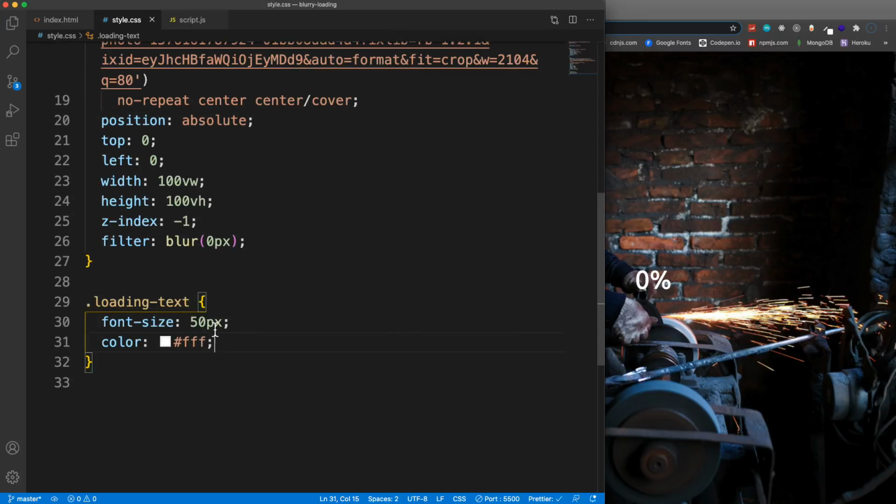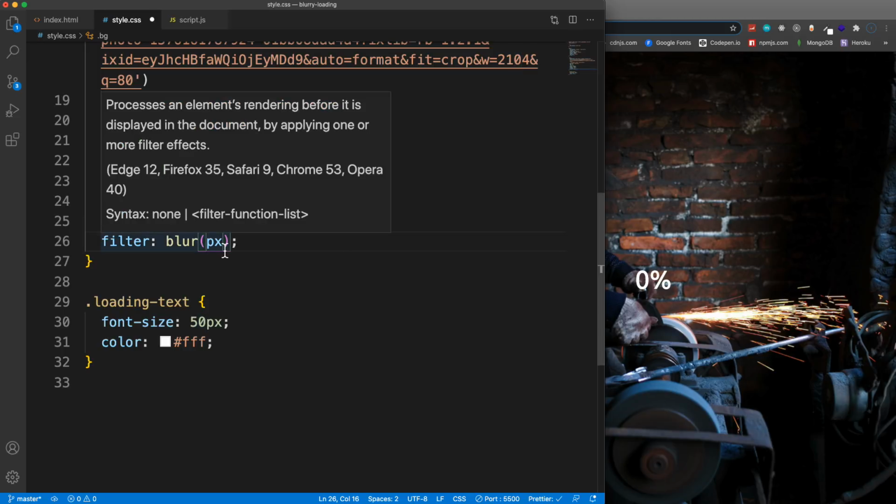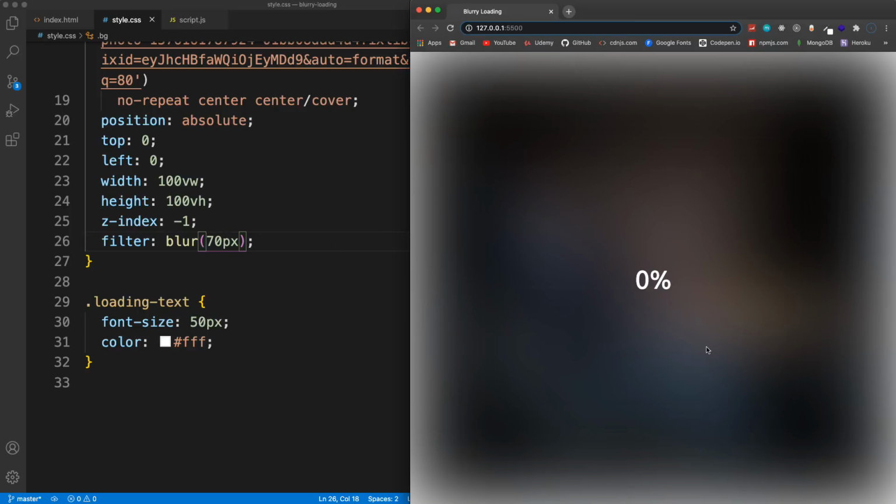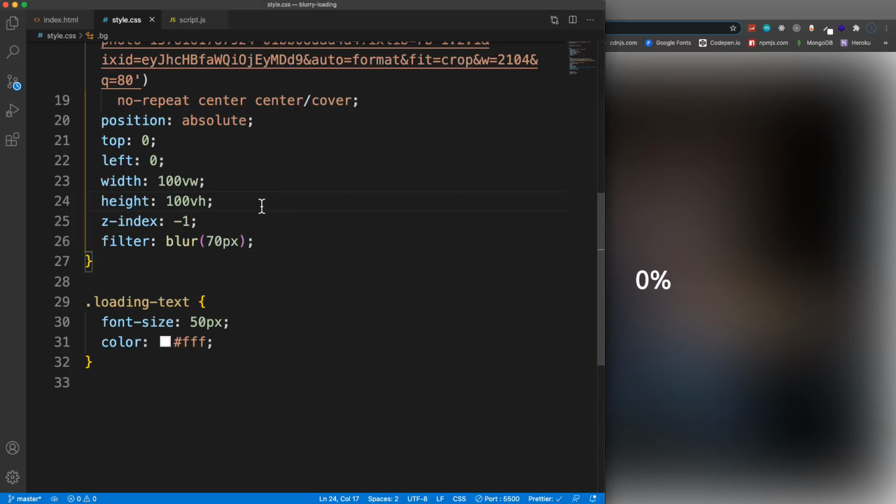Now I just want to show you something. Because this is going to start blurry and then it's going to make its way down, I should say. The higher the pixels for the blur, the more blurry it is. So if I put like 70 pixels in here, that's what it looks like. Now notice on the edges, this comes out quite a bit. So I actually want to fix that. I don't want it to come out that much.